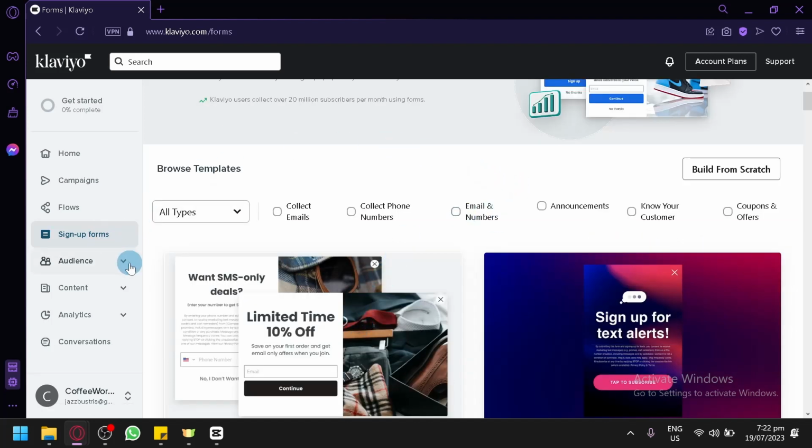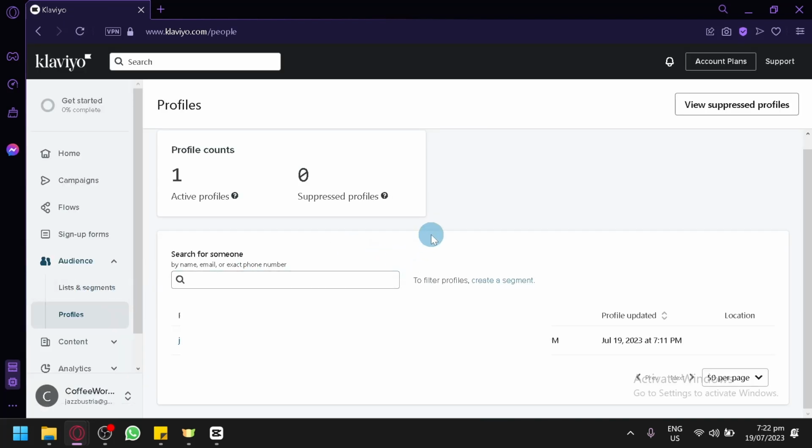Now you also have your audience over here. This is the audience that you are going to be sending your campaigns to. You can click on profiles over here. You will be able to see the emails that you already have in your audience. These are the people that you will be able to send your email campaigns to.